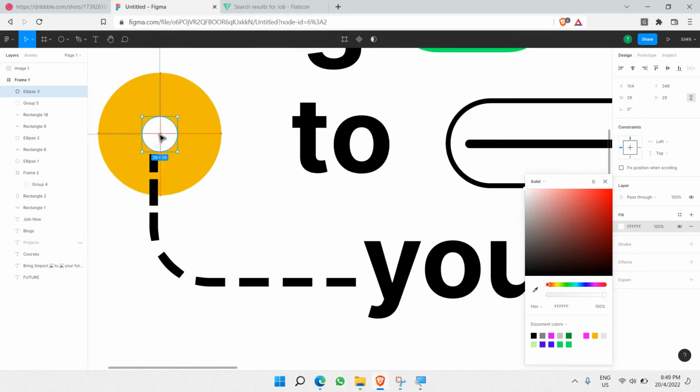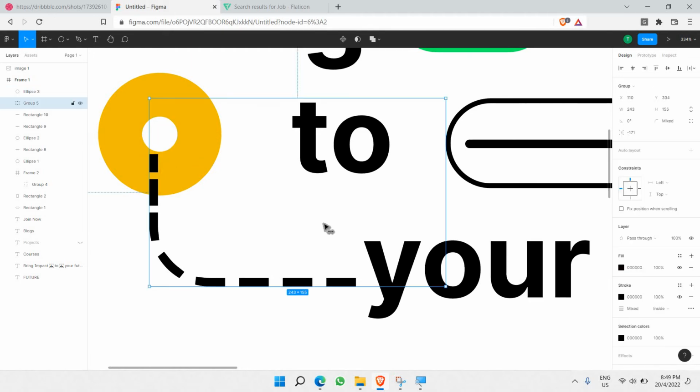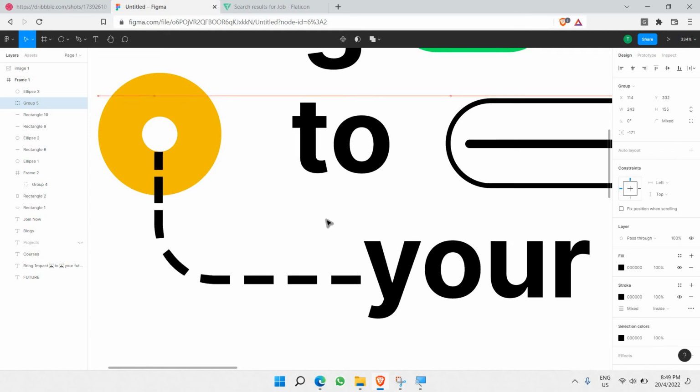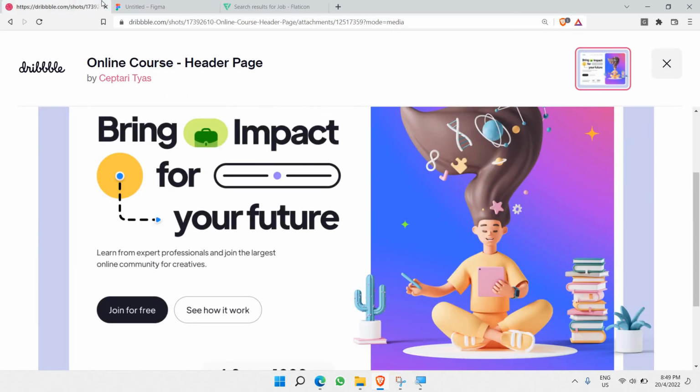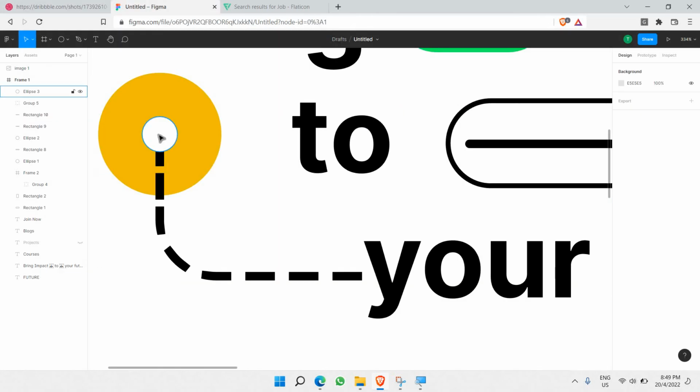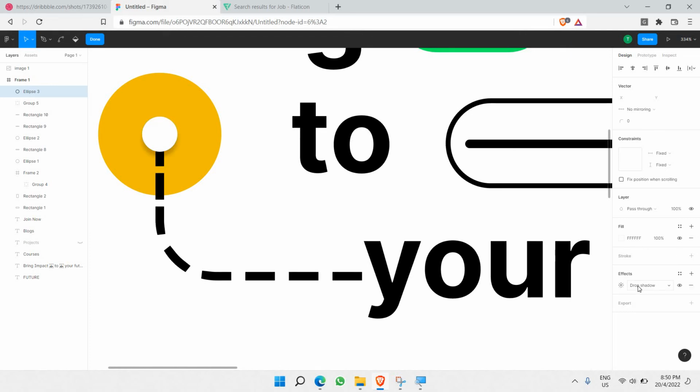It's not even in the center, but I'll just make sure that it is in the center. Okay, now it is in the center. And also this stuff here. There you go. It is in the center right now. And I have to add some shadow. So just need to add effects here, drop shadow. And in this case, you can just blur the shadow.